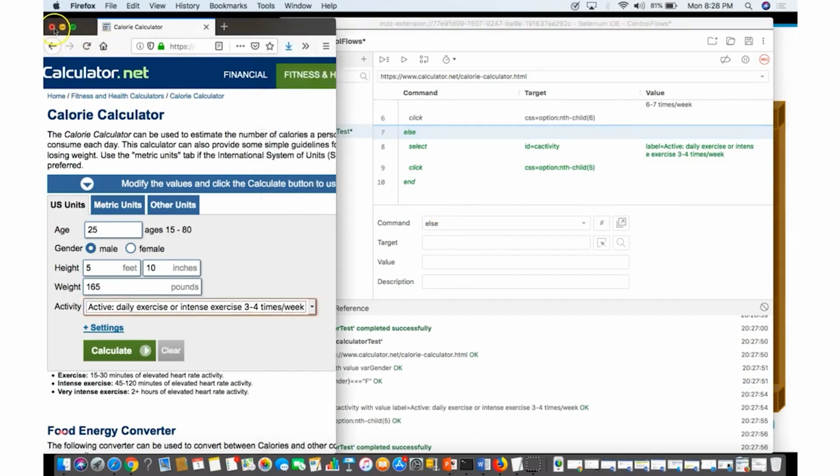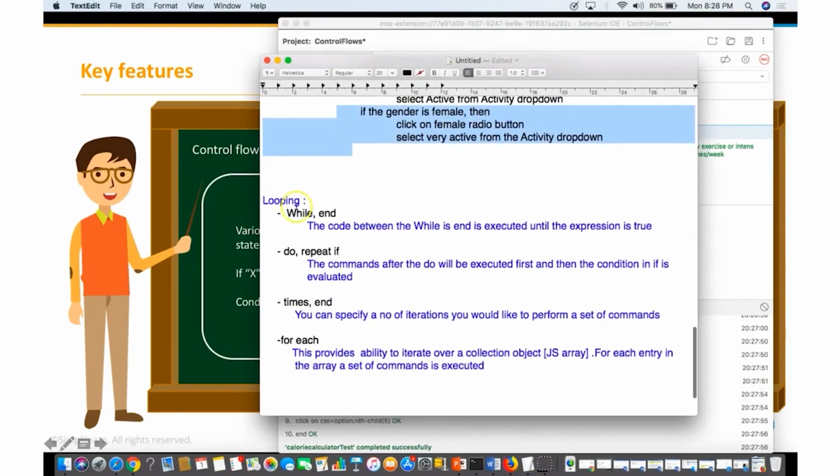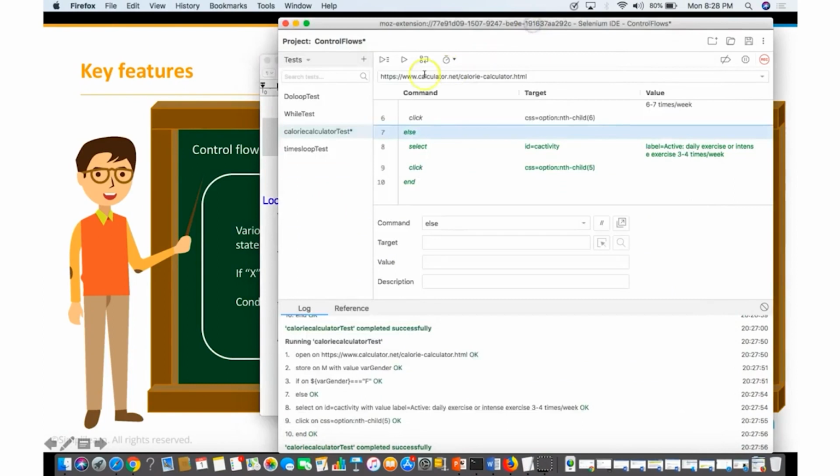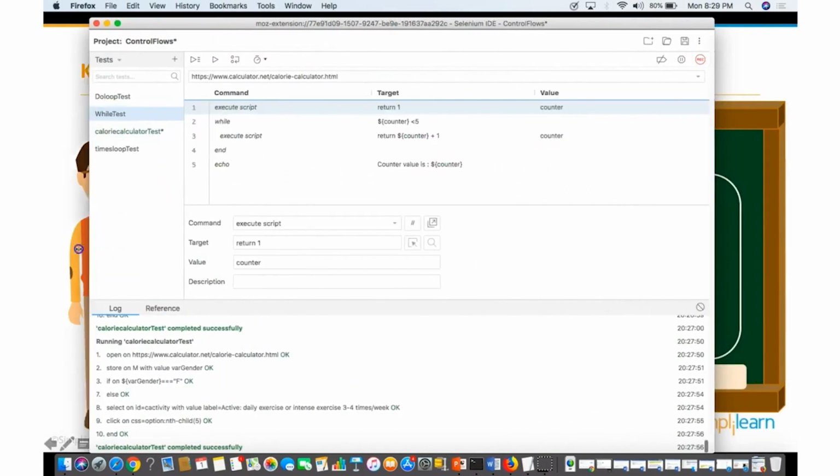So let's close this. Now, as I said, there are other looping statements that we have, like while and end loop, or do and repeat times end. I have a couple of examples written here. Let's walk through that and see. Let's take the while loop first. So what happens in this while loop?